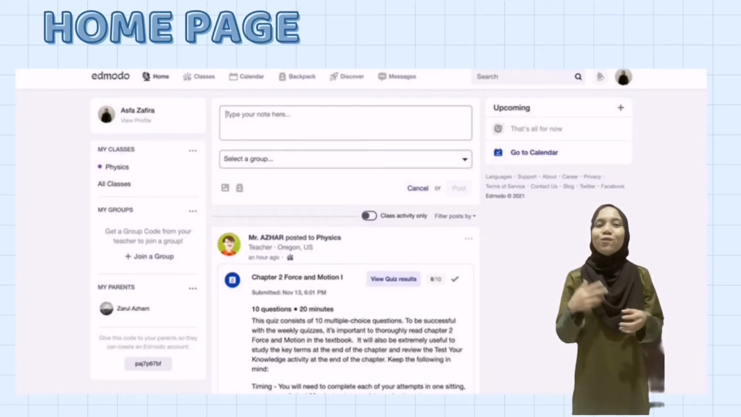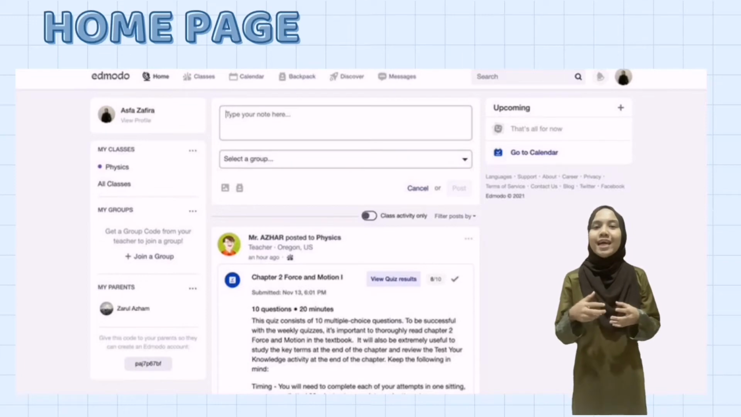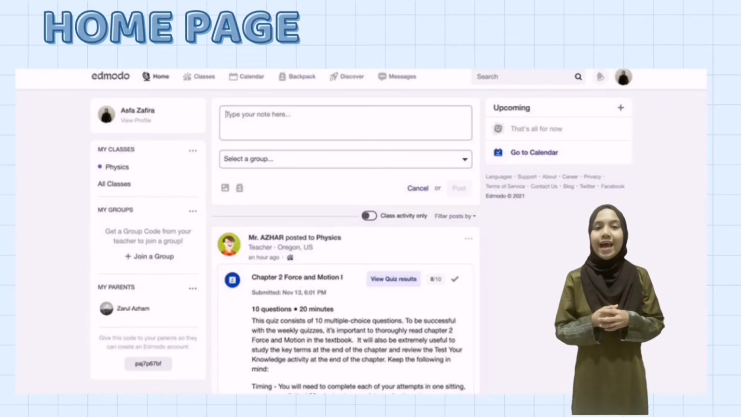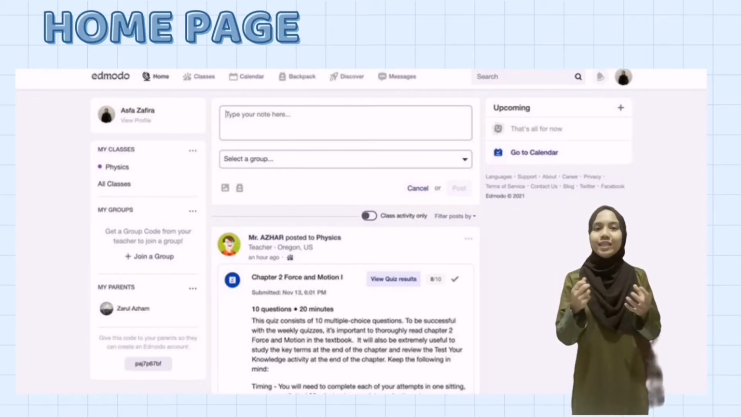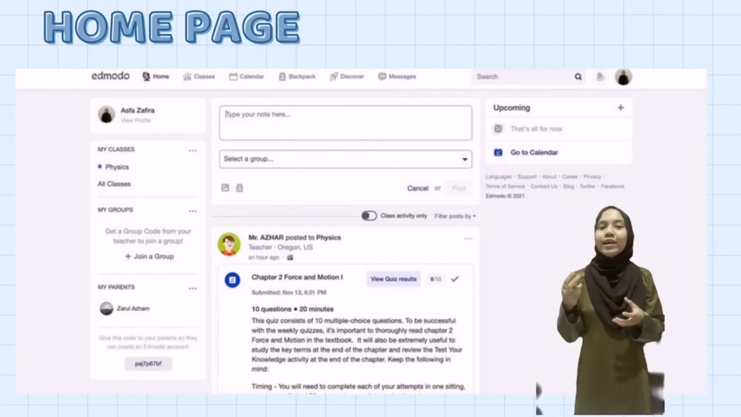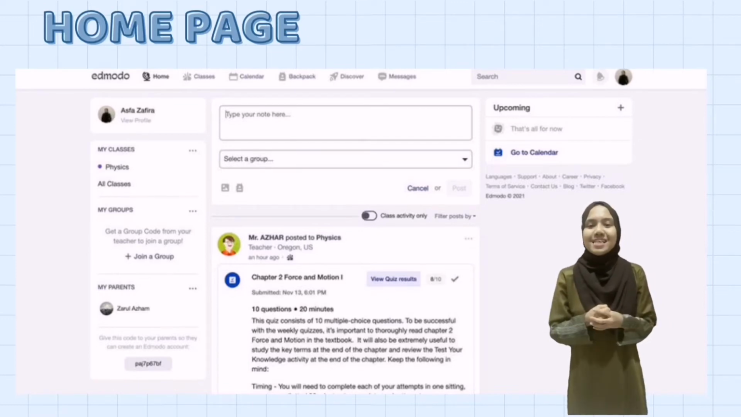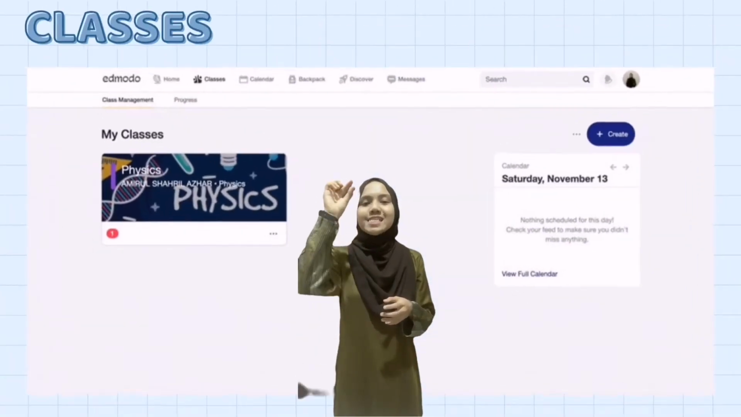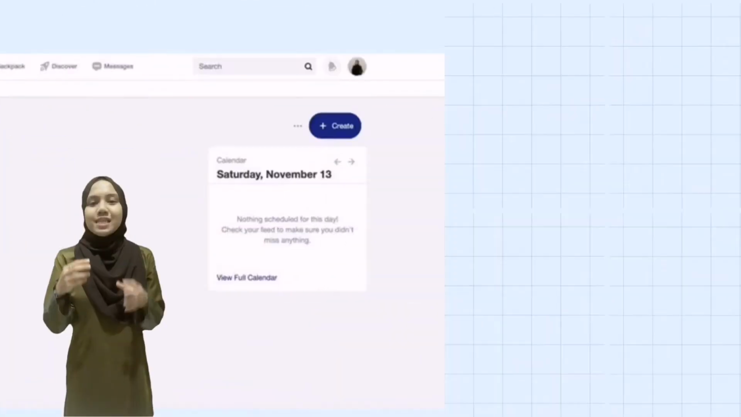Besides, I can also write anything that I want to share with my classmates and teachers on my homepage. Not only that, images and files can also be attached there. On the right section, there are upcomings, where it lists all my work that I need to submit to teachers. Therefore, I will not forget the task. Besides, if I want to go to my classes, I just need to click on the top button, which is classes. It looks like this.